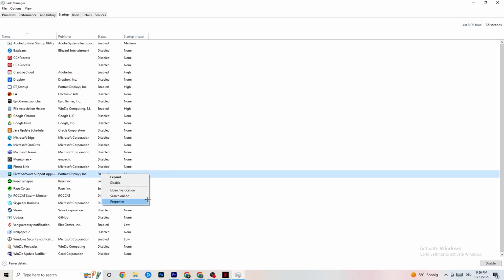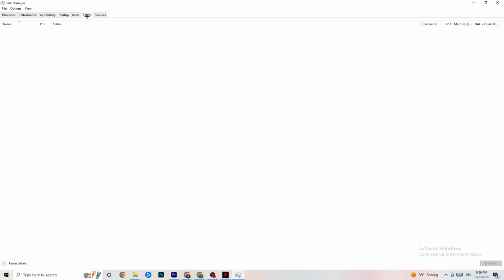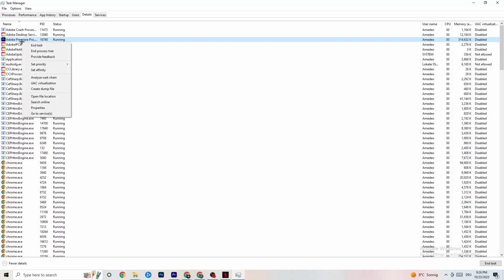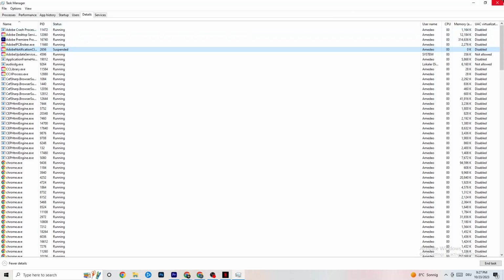Next thing, go to the top left corner of your screen again and click on details. Now you need to have your game running. I don't have it, but it's the same thing. Just do the same thing I'm doing with Adobe Premiere Pro to the game. Right click it, go to set priority, and check which is working better for you, high or real time. It will set a priority for the game on your PC so the performance runs to the game. Once you finish with that, end this task.